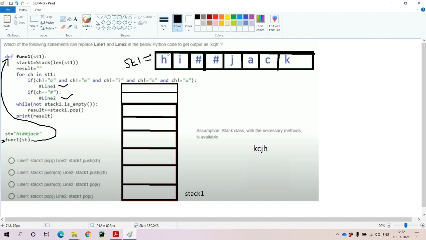If the given character matches a, e, i, o, u, we should not enter this if condition, because the condition fails, so we move to the next condition. In the next condition, if the given character matches the hash, we perform a particular operation in line number 2. After the end of this entire for loop, we will get some elements in the stack. We have to identify which option is suitable to replace line number 1 and line number 2.